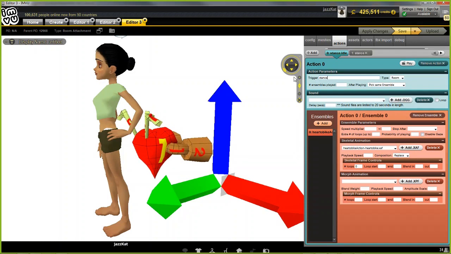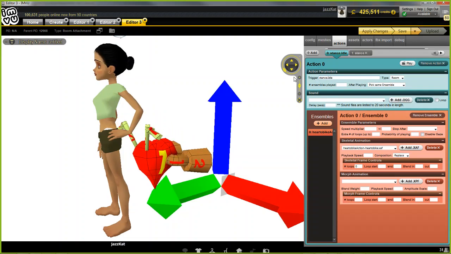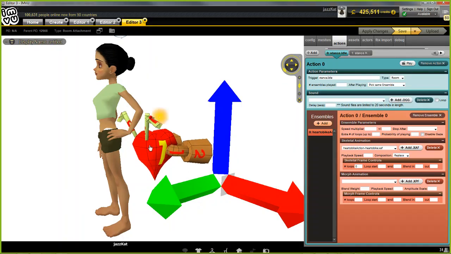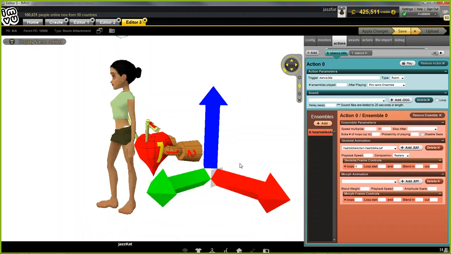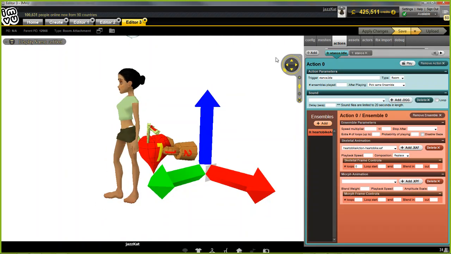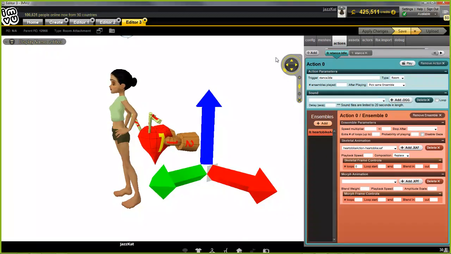Approach 2 is to trigger the item as soon as it loads into the room, so the animation plays immediately. But there's a third way, and I have to reference the tutorial for this because I don't use it that often. Where is it?